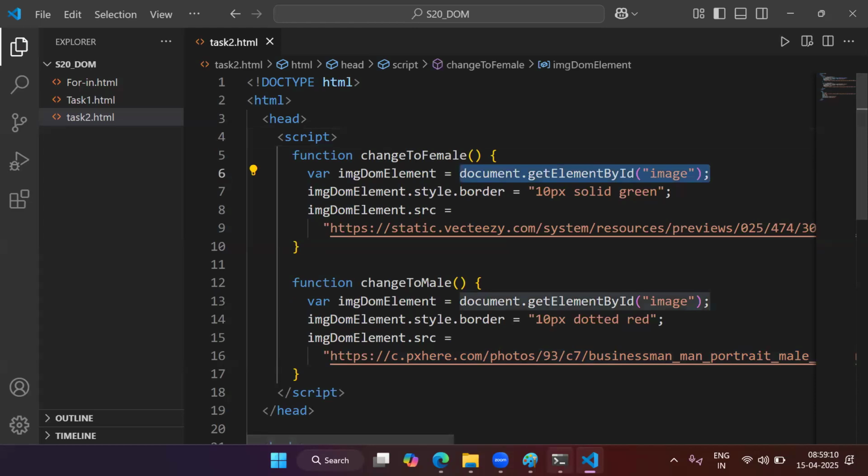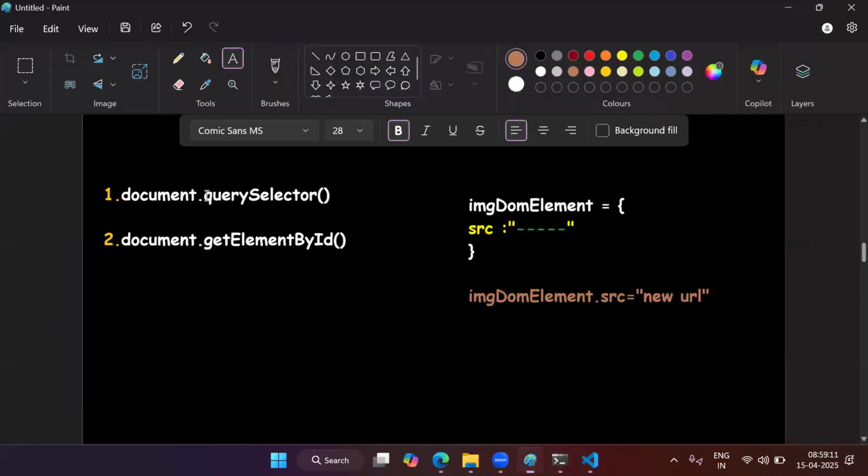Now, what is the difference between these two functions? Using query selector, you can pass a tag name, you can pass an ID value, you can pass a class name also. But for get element by ID, you have to pass only ID. In this parenthesis, you have to pass only ID. But here, you can pass tag name, ID value, or class name also.